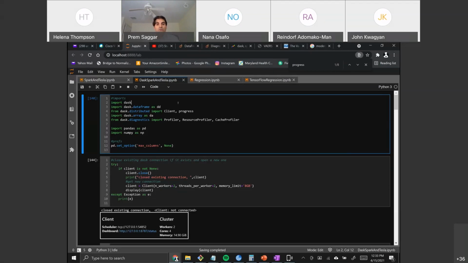Okay, so the first thing is the installation for Dask is much simpler than the installation for Spark. Indeed, the installation for Spark is quite daunting. You're going to need to have Java. You're going to need to set environment variables. You're going to need to install Hadoop.